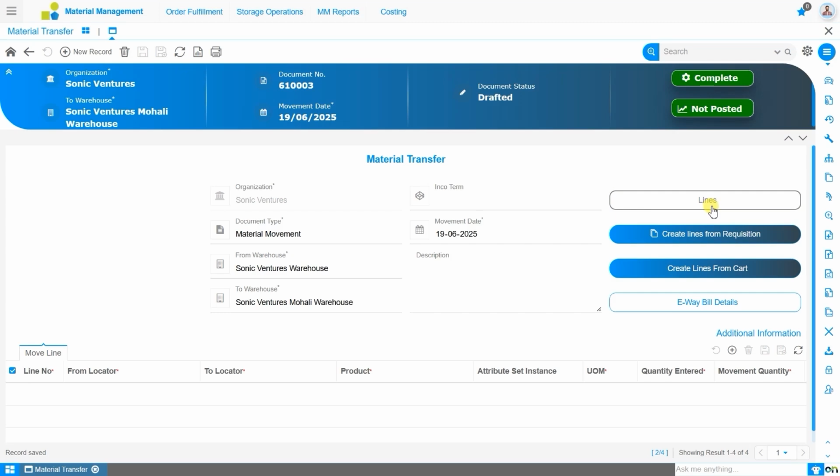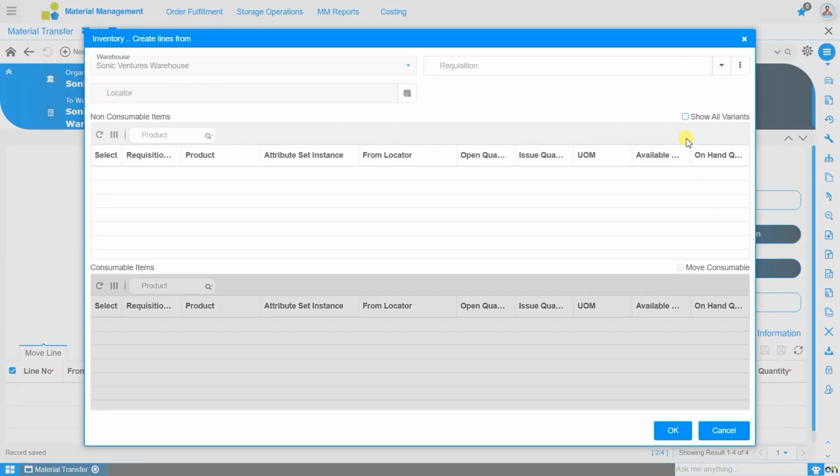Before we go to the Lines tab, let us review the other available buttons. Here, we have the Create Line from Requisition button. This button allows you to create the material transfer lines directly against a requisition. To do this, you simply click on Create Lines from Requisition. This will open the Create Lines from page, where you can select the required requisition. Since we will cover this process in our next session, let us close the Create Lines from page for now.